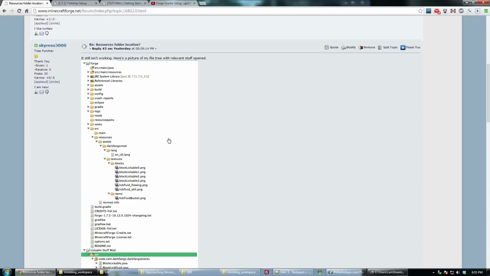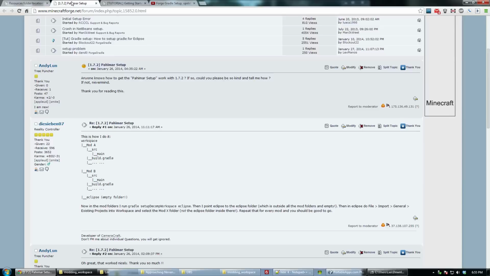So I figured it's about time for me to explain how to do multiple mods in a single workspace with the new Gradle system. In the old days, this was referred to as the Pahamar setup, but in reality it's just a multi-project workspace. It's a very common thing in the programming world. It's a little bit more complicated due to the fact that Eclipse doesn't allow us to know where the workspace is and put the run configurations in it, so you have to do those yourself. So let's start off.